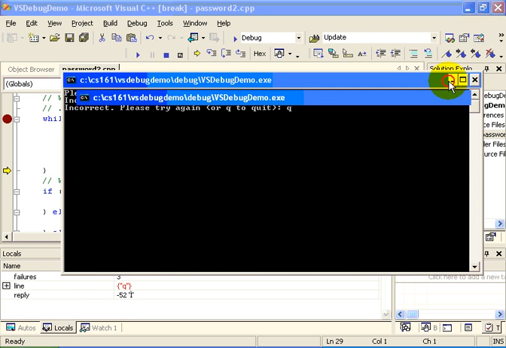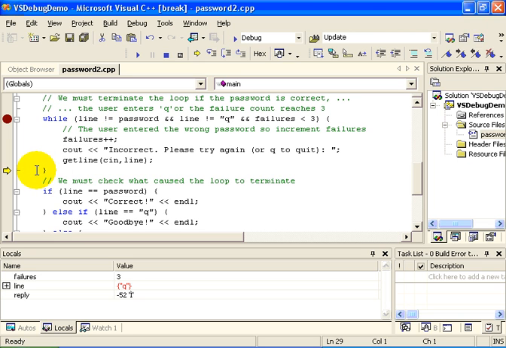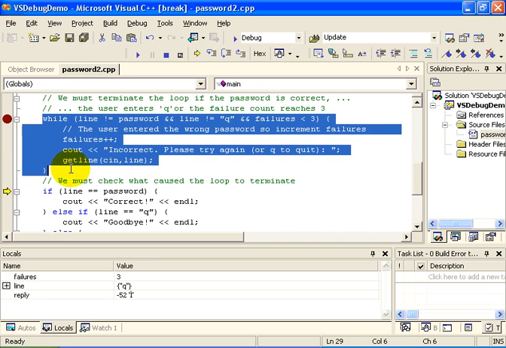Okay. So at this point, we've got to the bottom of the loop right here. Failures has reached 3. The line contains the letter Q, and reply, by the way, is still blank. Let's go on and step over again. We'll go back to the loop, goes back to the while statement. At this point, line is equal to Q. So when I execute the next statement, the flow of control skips over the body of the while statement.